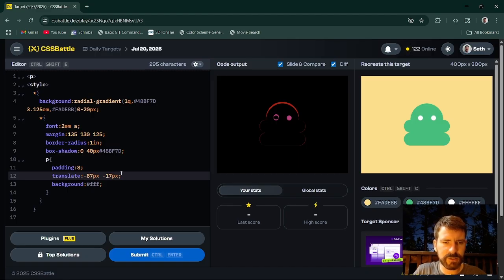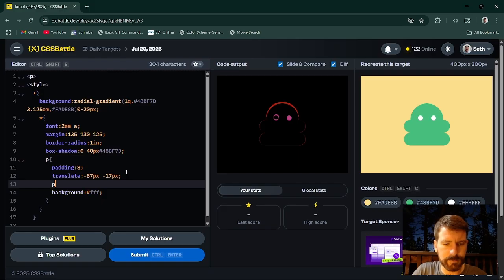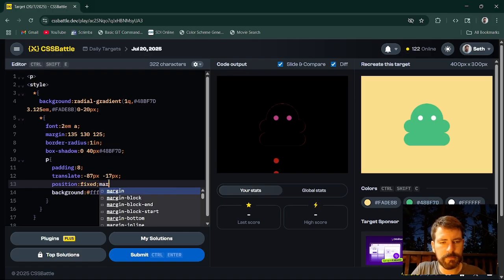Would position fixed be fewer characters? Let's compare. Yeah. But then I have to do margin to place it. So position fixed and margin, but I'm doing them both with this. Let's see.